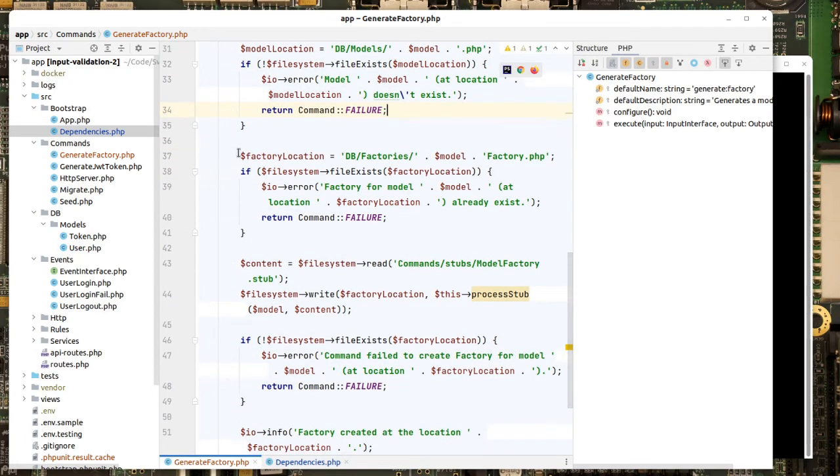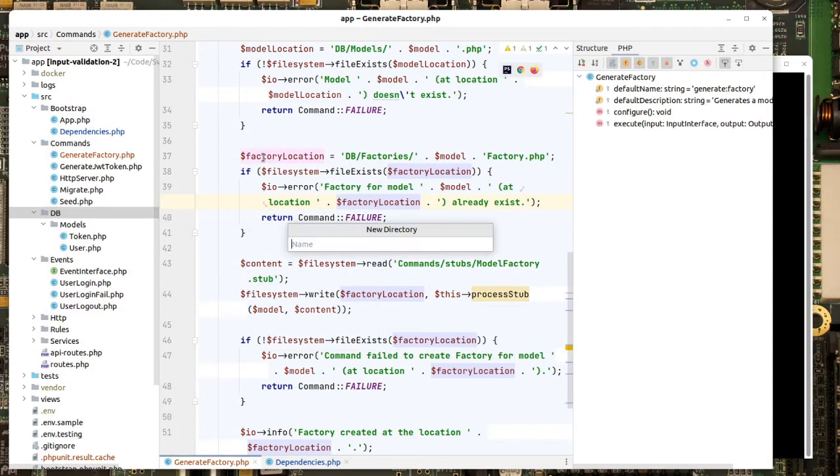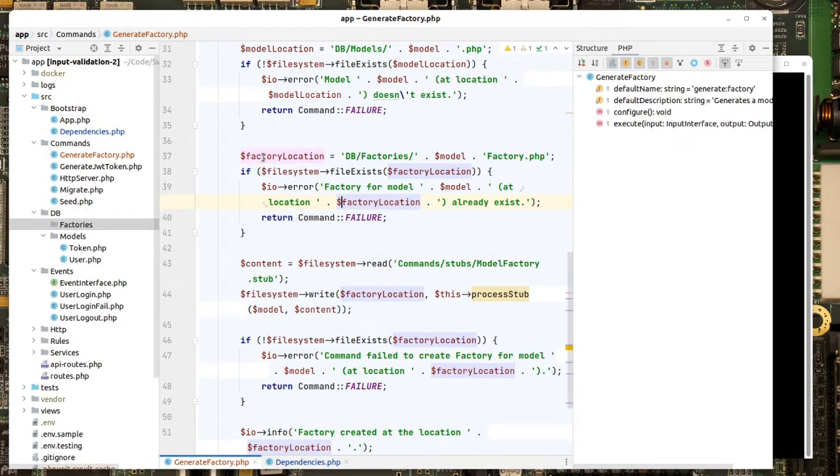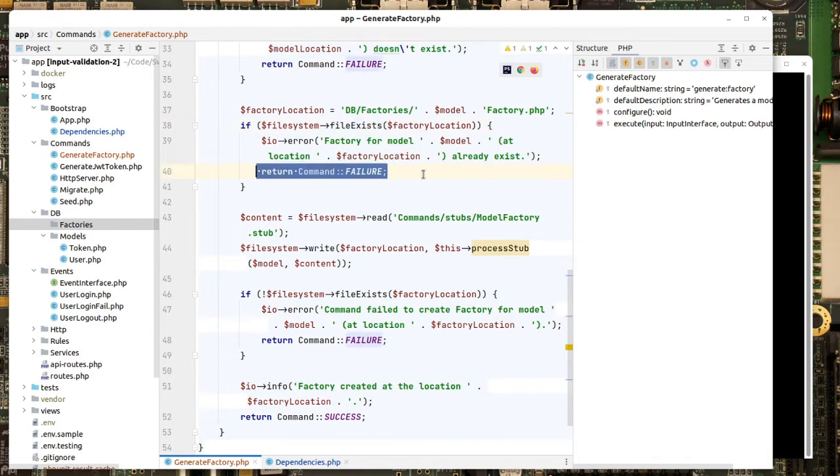And then the factory location. For the factory location, I'm going to create another directory here called factories, and the factories are going to exist inside that directory. And then I check if the factory already exists. If it already exists, I don't have to create it again. I fail this command saying that the factory is already there.